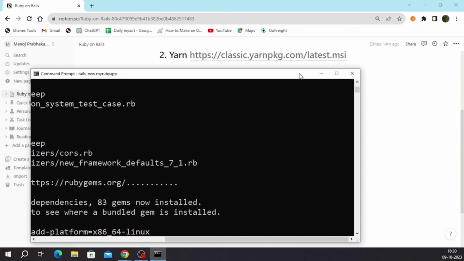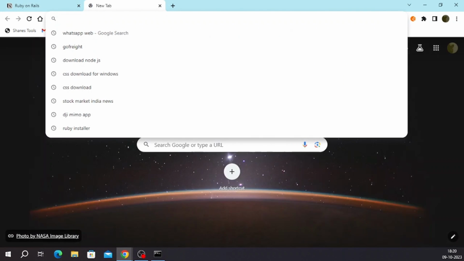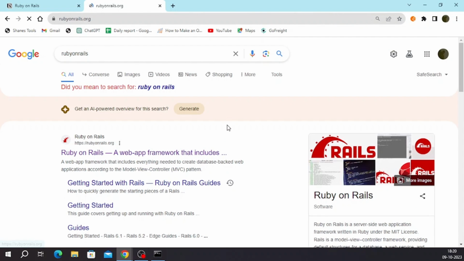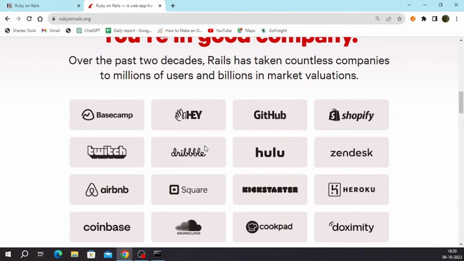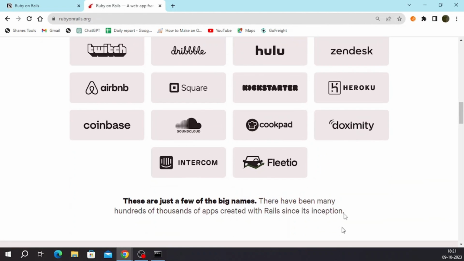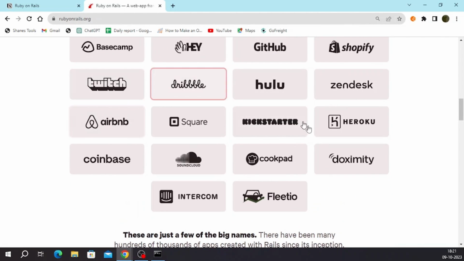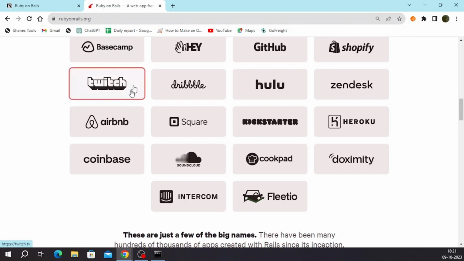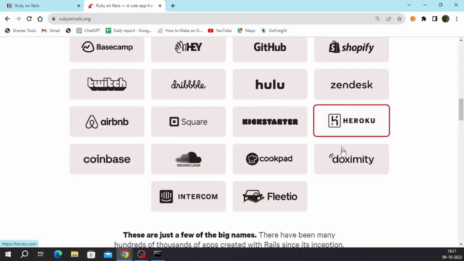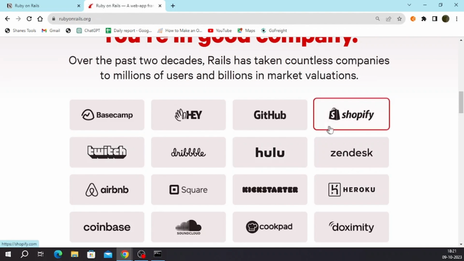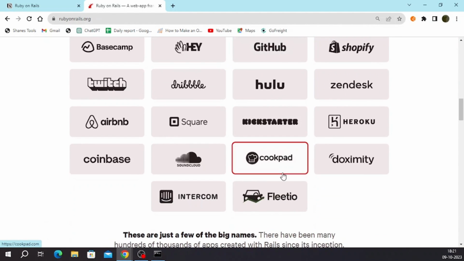While it's installing, we will see Ruby on Rails. These are all the apps. Even though Ruby on Rails is not so popular in 2023, these apps are all popular in 2023. These are all built with Ruby on Rails. So there are still jobs around this. If you go and check Ruby on Rails jobs, there are a lot of job opportunities in big companies like Twitch, Shopify, and even GitHub is also built on Ruby on Rails.